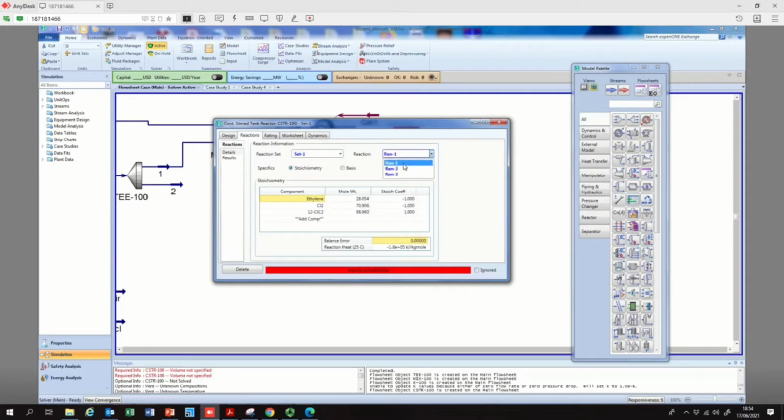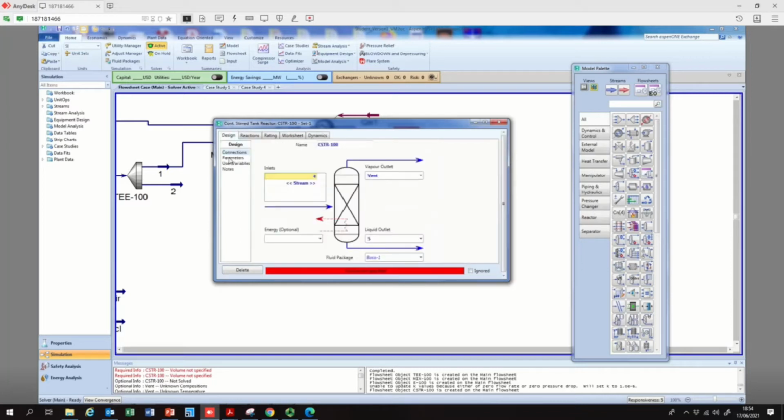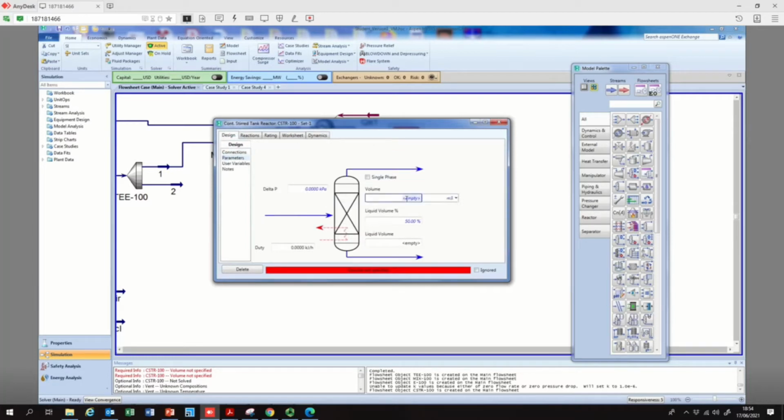This is a stoichiometric reaction. I hope you all remember from the previous lecture. And then since it says volume not specified, go to design, click parameters. We can specify 3000 cubic meter for the beginning. Let's assume liquid volume as 100. So everything looks fine to me, and everything turned green as well. So let's close this.